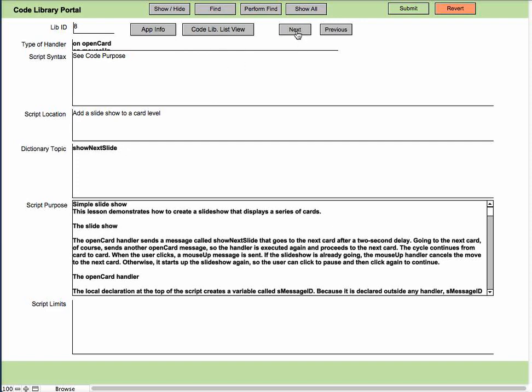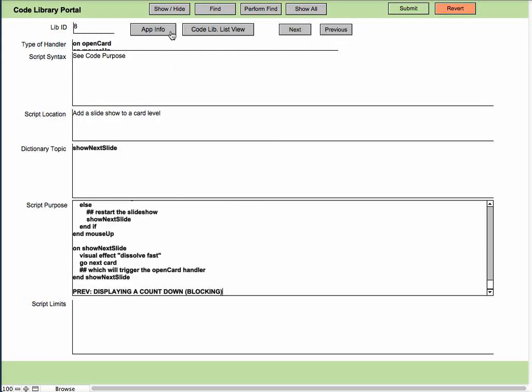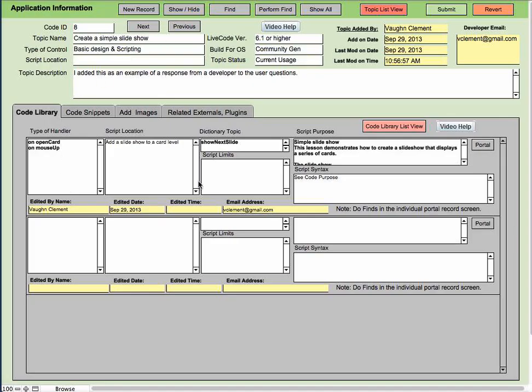You can move between records in the same set by clicking Next, and you'll notice that the library ID moved to number 9. That's because that is a next topic subject. If I were moving side to side on records and I wanted to go back to number 8, click number 8, go back to the app information. Then if there is another answer in the tab area and the portal area, you can click on this one and read the next one in the portal records.